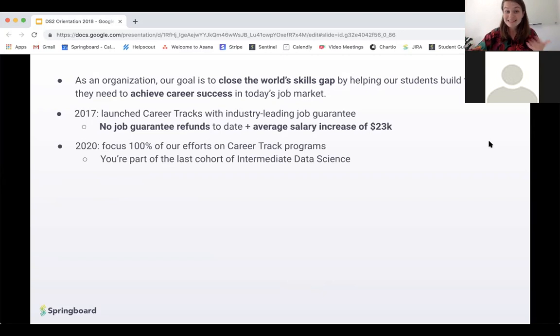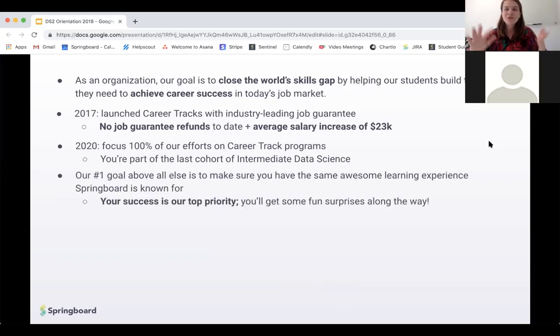What that means is that you are actually part of the last cohort of intermediate data science as a skills track. Before that sounds like a scary thing, it's actually quite exciting. What we want you to know is that our number one goal above all else is to make sure that you have an awesome learning experience. Springboard is known for providing this awesome learning experience, and that by no means will change with this last cohort.